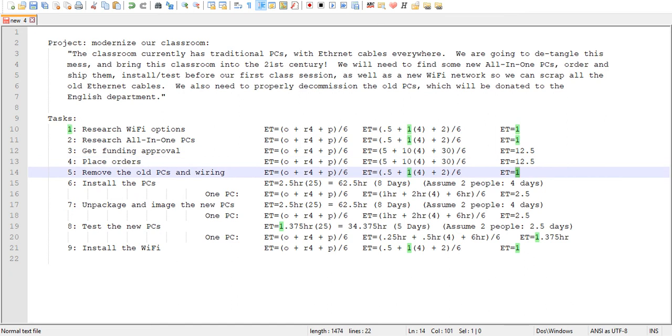Now moving down to installing the PCs. I broke this down. I made another line item called 1 PC, where I figured out just to do 1 PC, instead of thinking about all 25 together. I broke it down more granular so that it would be a more accurate estimate. So I figured about 2.5 hours, and by the way, this is hours, not days, for a single person to install 1 PC.